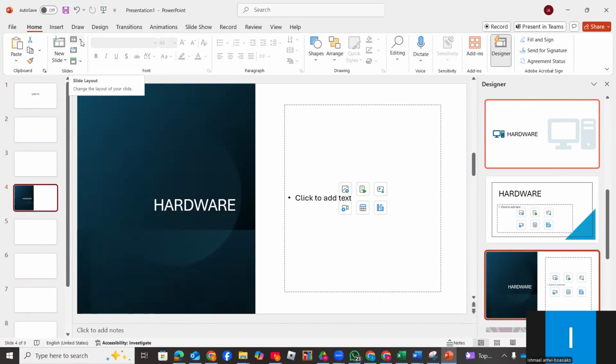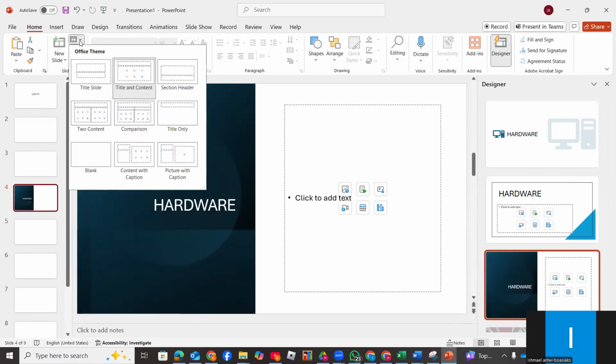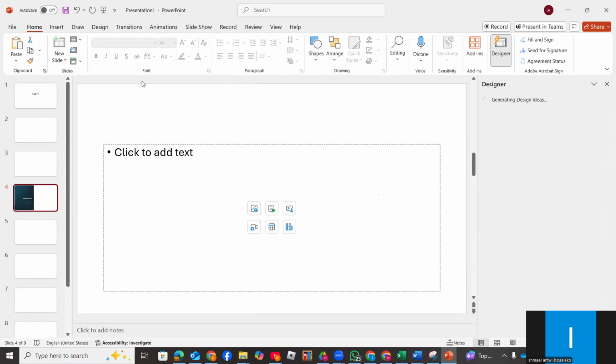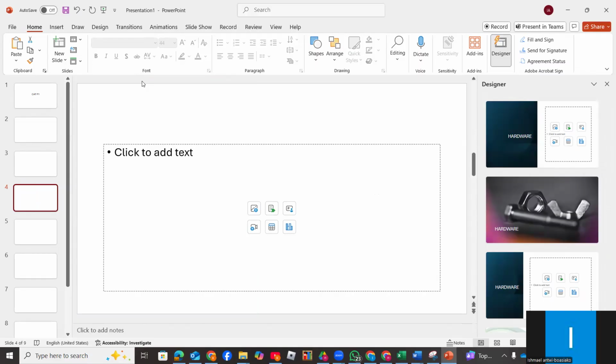change the layout of the slide. We call it a slide layout, which is under home. You will see slide layout. We have the title slide. We have the title and content. We have the section header. We have the comparison also. So you can choose any of them based on what the question requires you to select. Right.